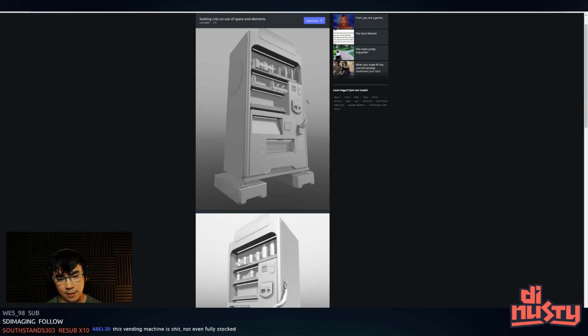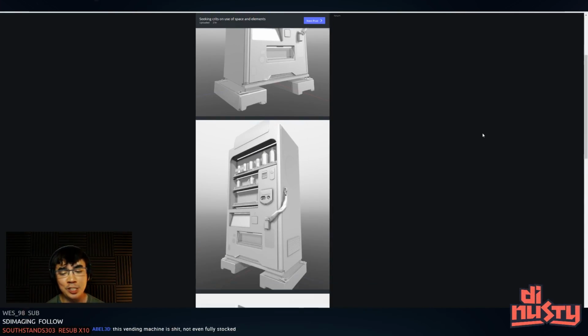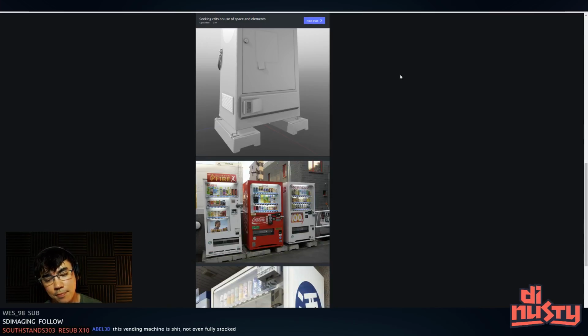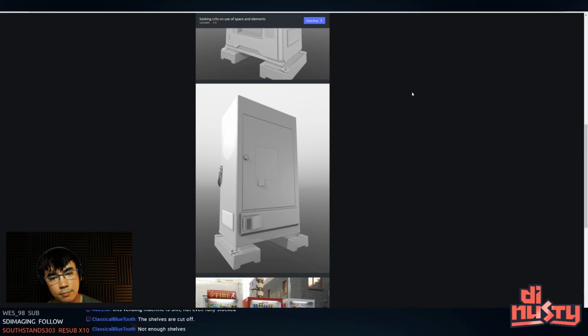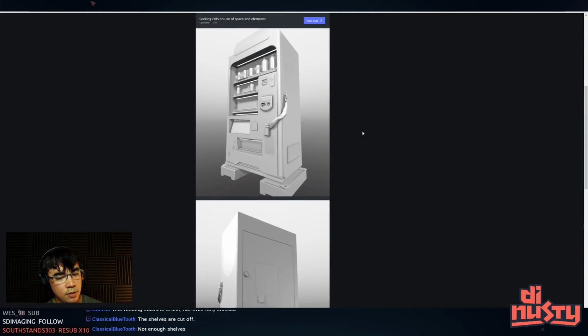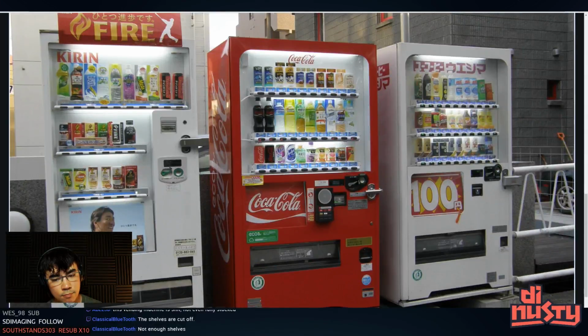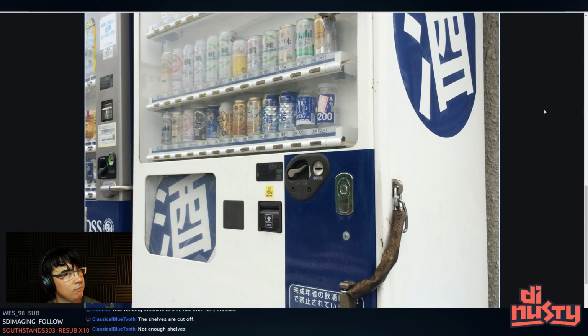So you've got this asset, right? You wanted me to look at the vending machine. It's not even fully stocked. Either that or it's really been getting a lot of usage. You know what I'm saying? So these last two, not enough shelves. I mean, look at them. Oh man, what's happening? Why is it hopping? It's hopping.